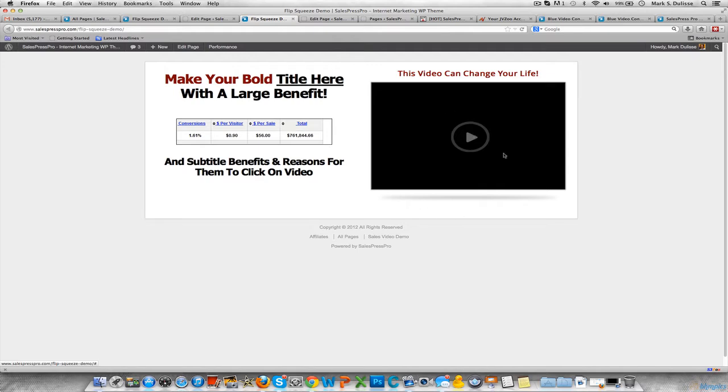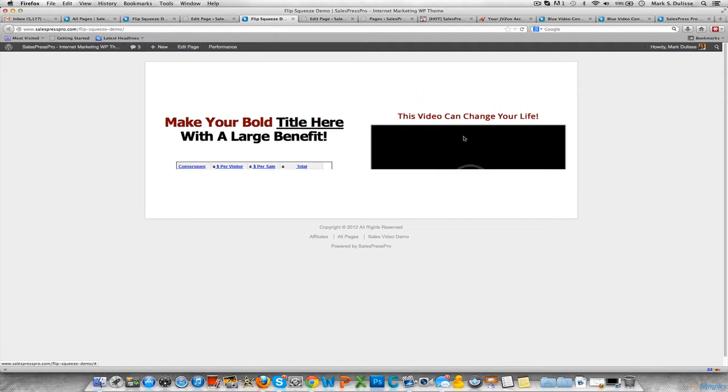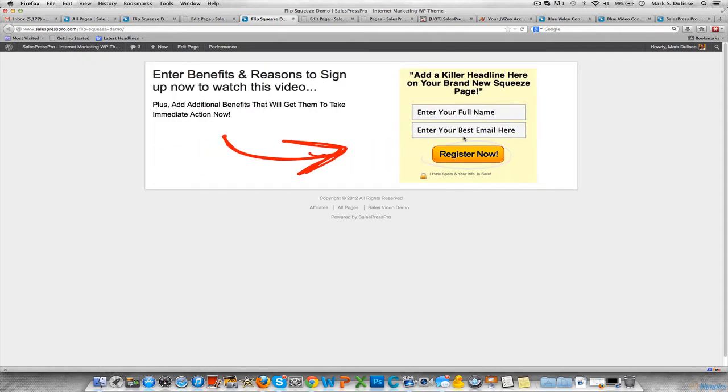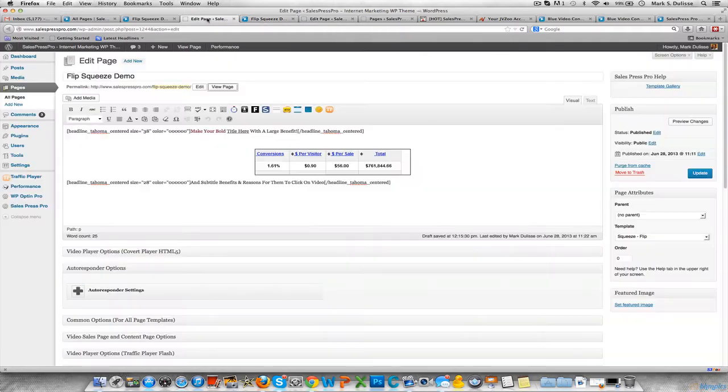But the effect is that people are attracted to this play button or download button here, and when they click on this, it flips to a squeeze page, and on your left hand side is a call to action, on your right hand side is your autoresponder. Now all this is possible using the page options. Now let me just go back to the page options right here. Now this is all that I did.